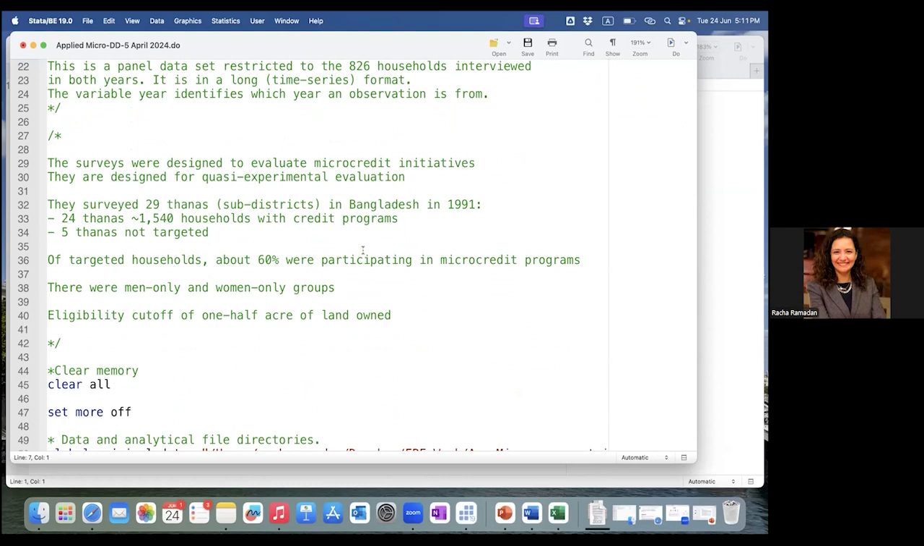Our treatment program is a micro-credit program. But there is a micro-credit program only for men, and a micro-credit program only for women. What we wanted to measure is the impact of these microcredit programs on several outcome variables. I will give you the example of today. The outcome variable of interest is total expenditure per capita, which is like the income.